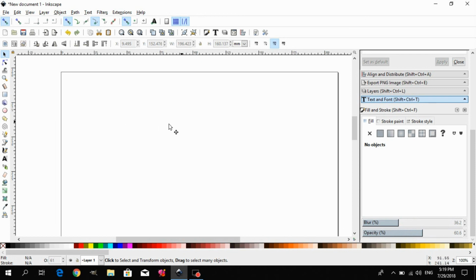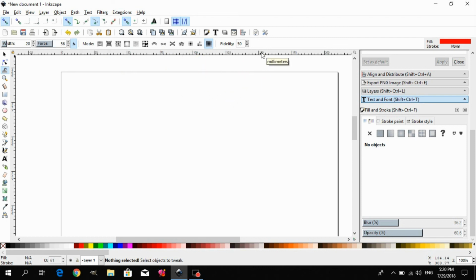This section is only about the tools, this box I mean. That's it. This is everything about the tweak tool. You can control the width and the force of the tool. I told you it's not very important.